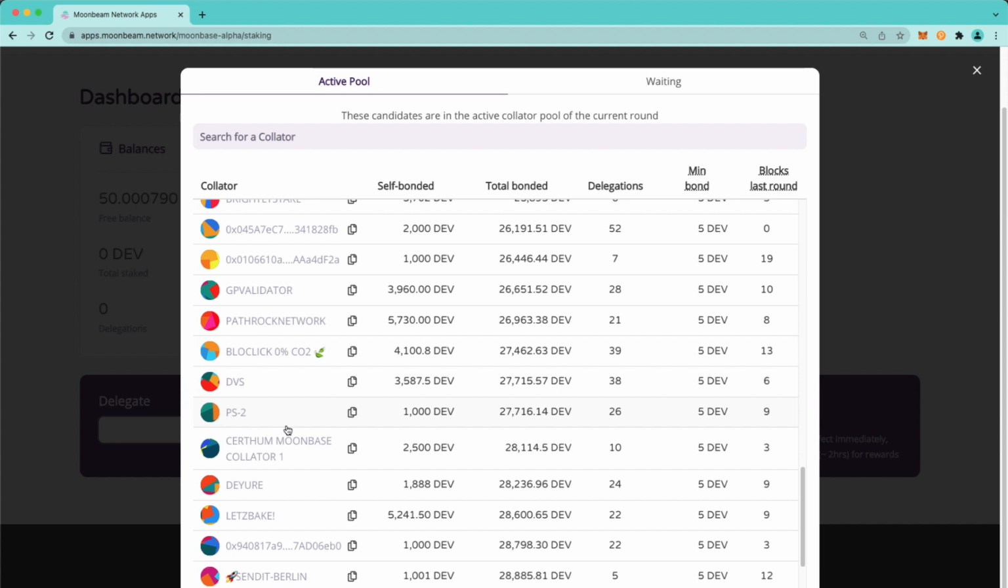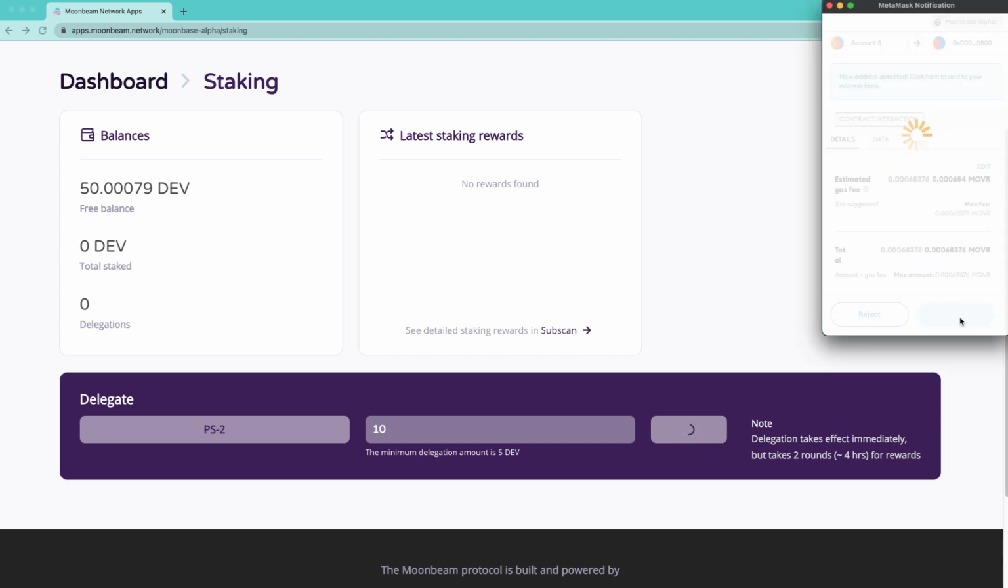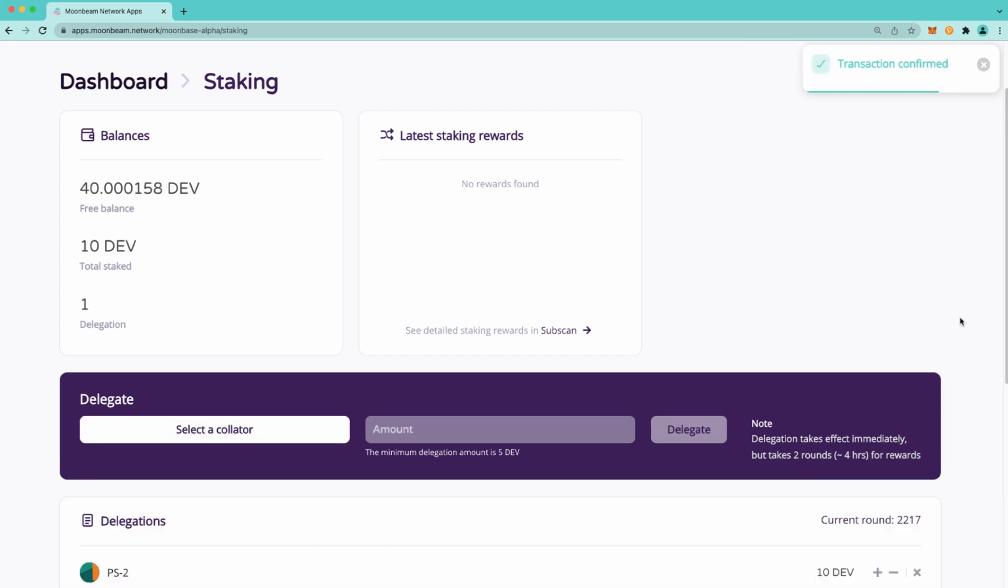I'd like to demonstrate the process of delegating to a collator, so I'll go ahead and choose the PureStake collator. Just click on the collator name or address, and then fill in the amount that you want to delegate with. In this case, let's do 10 tokens. And I'll go ahead and press delegate, and I'll confirm the transaction in MetaMask. And you can see here that we have our delegation below. Delegation takes effect immediately, but you won't earn rewards until 2 rounds have passed.